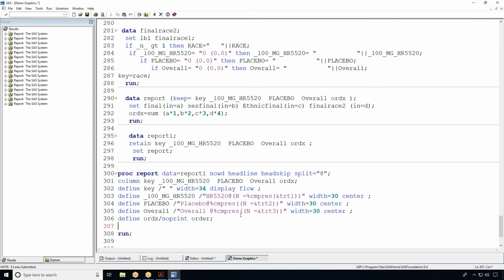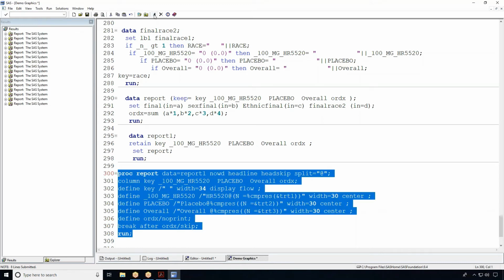In the order statement, we will write break after. I am telling SAS to give a break. Where? Break after RDEX and skip. That's it. Just imagine if I'm not writing an order statement, what SAS will tell us right now. You run it.